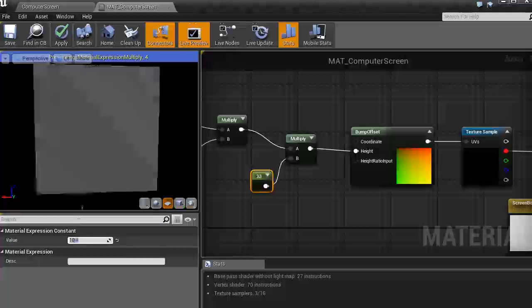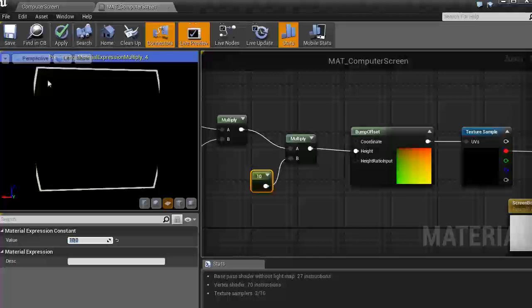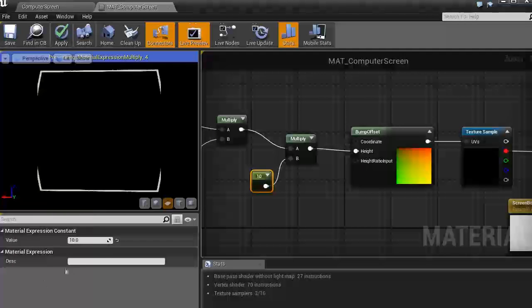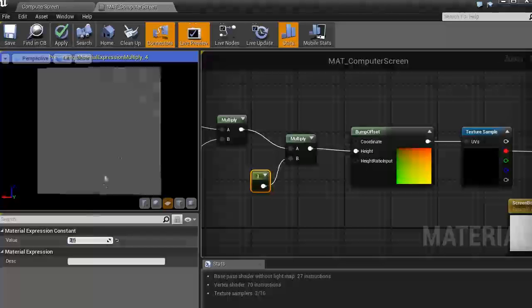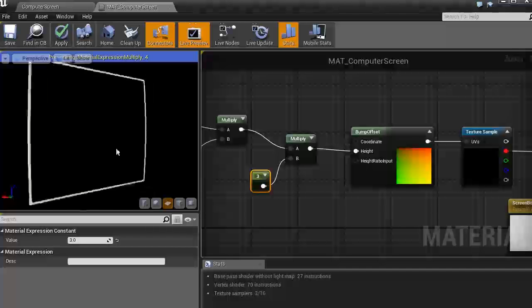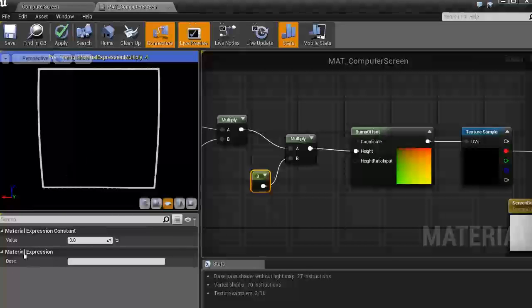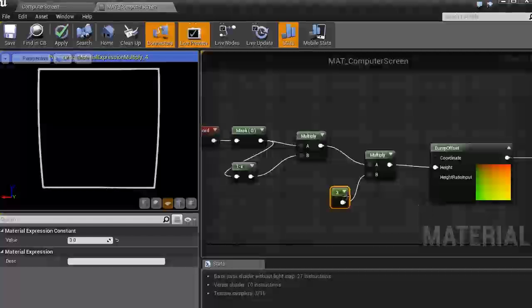Okay, that's much better. If we exaggerate that way too much, you're going to see that it comes off the screen. But if you look at the screen at a certain angle, you see that it appears. We're going to go with 3 again. I'm just going to rotate that to make sure it doesn't come off. Yep, that looks good to me.